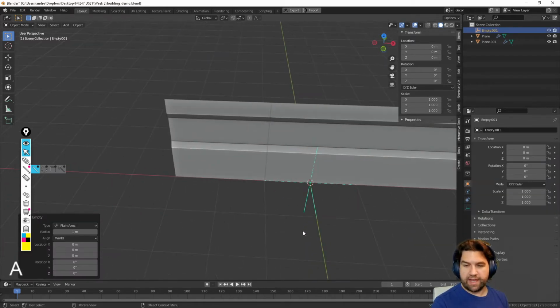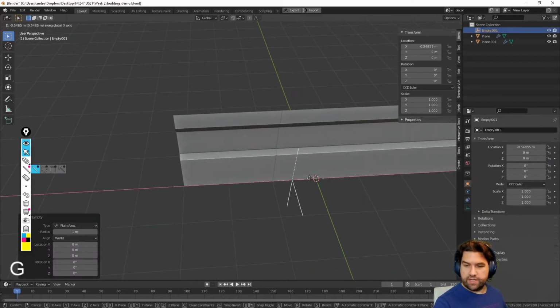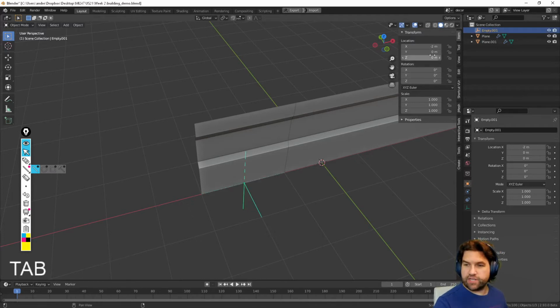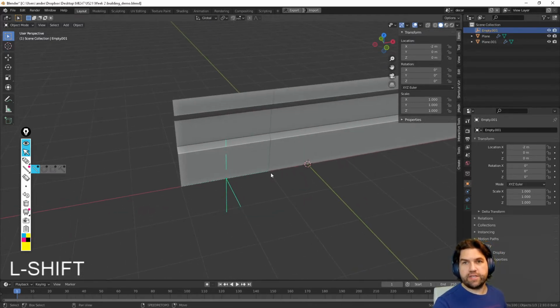I'm just going to use a plain axes, and I'm going to G, middle mouse drag left to right, and hold Ctrl to snap it to this point. An empty doesn't have any geometry. I can't edit it. It just has a position. An empty is also called a locator in Maya. If you're using things like Unity, you might use an empty object or like an empty game object. It's basically the same thing.